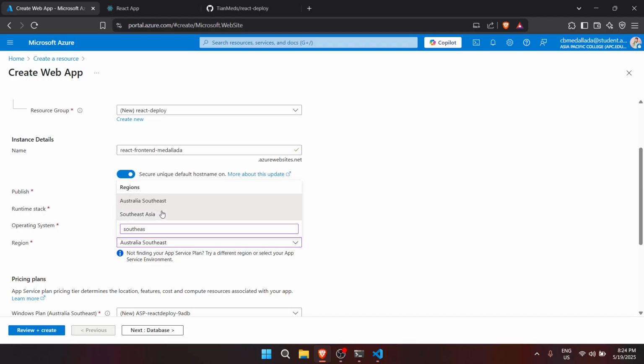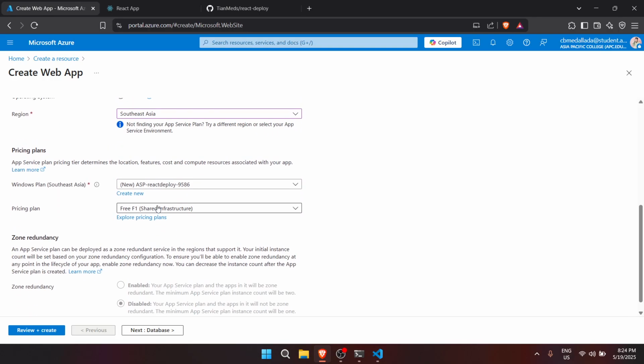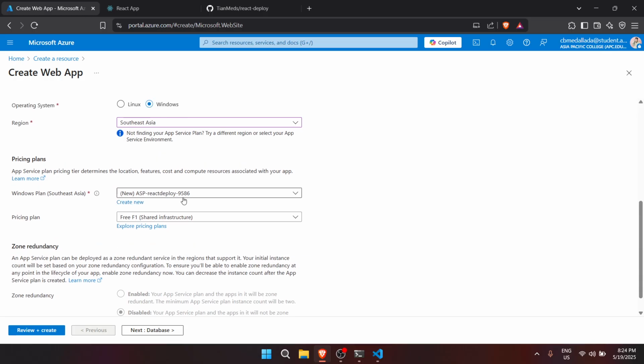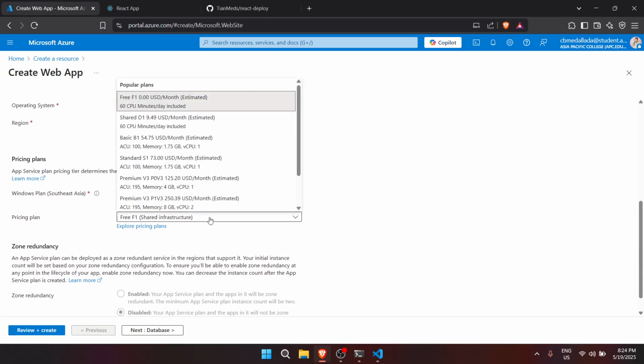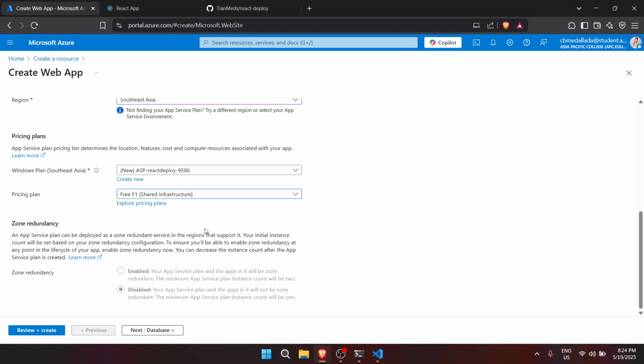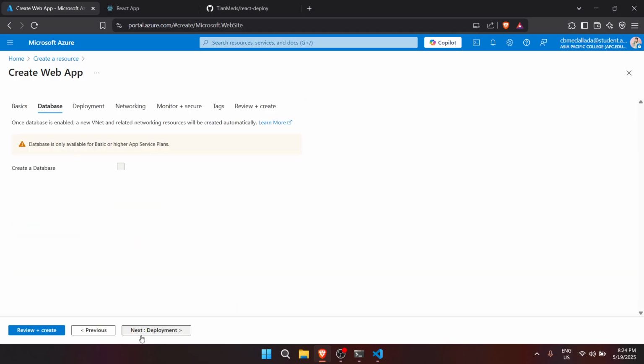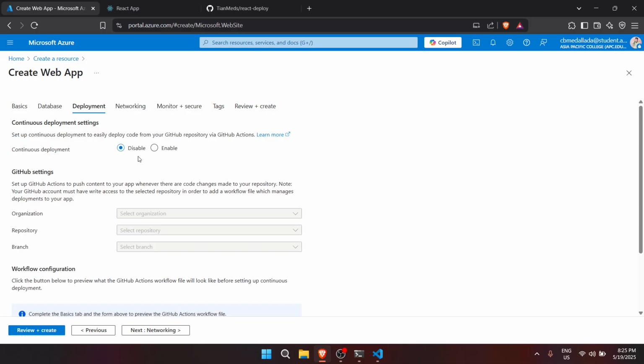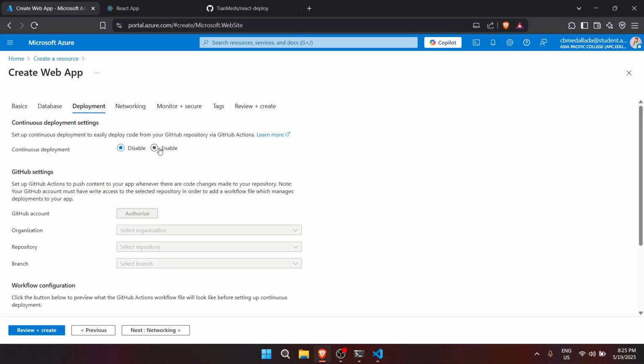Southeast Asia. And then for the window plan, it is already created. For the pricing plan, it is already up to you on what you want to use. You can explore other pricing plans. So as you can see here at the deployment, it is enabled, but if you choose the operating system Linux, it will be disabled.